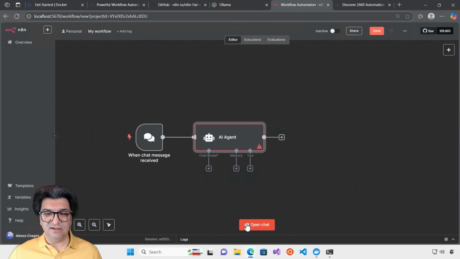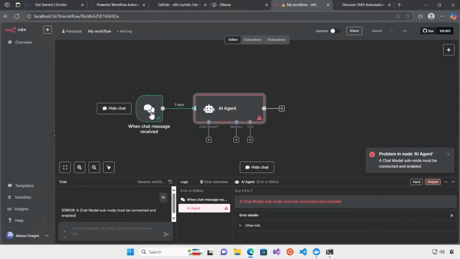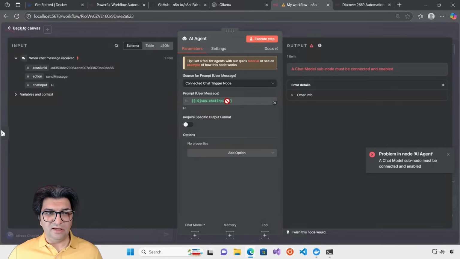The chat message is here. If I open the chat here, you can see that if you write any message, for example, if I say hi here, this information is coming to the next node, which is the AI agent. Now, if I open the AI agent, the interesting thing is you can see the incoming information on the left side. This is quite interesting, because then you already have some material to work with in your next node.